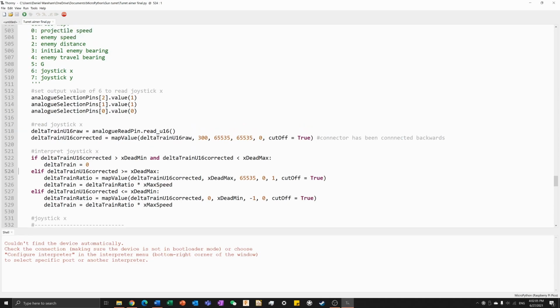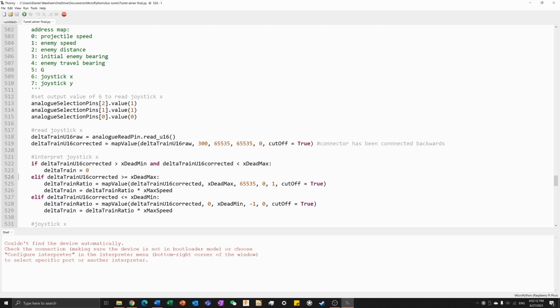First, it reads the x-axis of the joystick, which moves the train of the turret. Since the x-axis is on address number 6, I set the binary output to be 110. I then simply read the analog input, and like before, I apply corrections to it. This time, not only do I cut off lower values, I also invert it, because it seems like I connected it the wrong way around, and it's just easier to invert it in code rather than to physically change the wiring, which would require me to open up the entire thing.